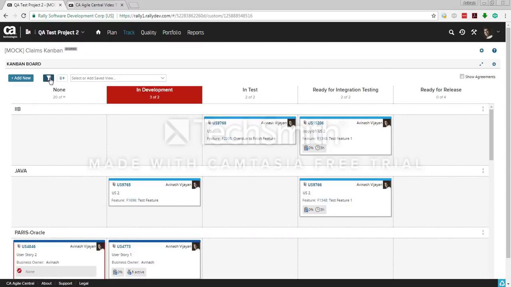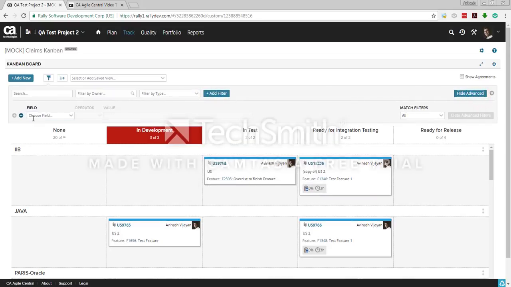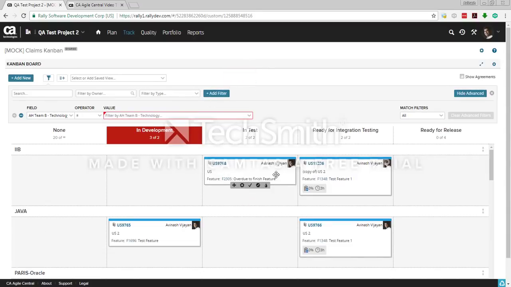Also you can filter your results based on owner. If I choose my name, it will show only stories which are assigned to me. I can clear the filter. I can search based on name, and I can add advanced filters also, just in case you want to filter on a particular field. If you choose a lot of filters, you can save that as a view. You just save a new view, and if you have the proper access, you can share it with the team, or you can keep it just for yourself. So that's the user story Kanban board.